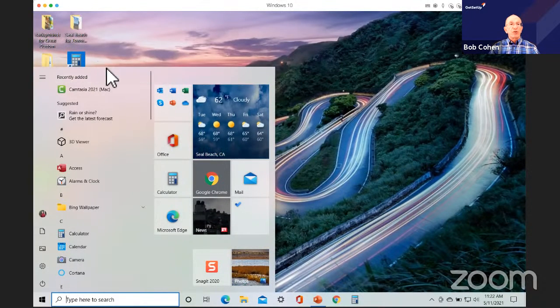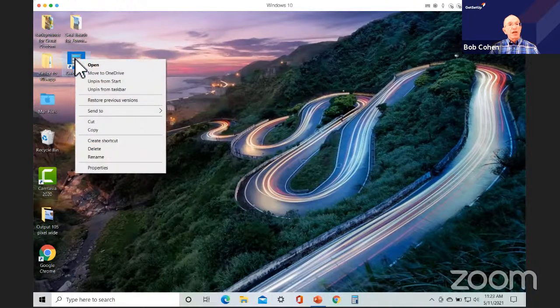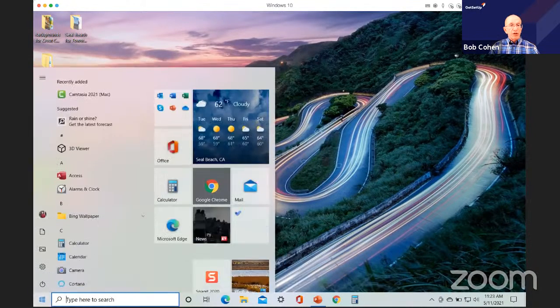If you want to delete this, you can right click it and you can click on delete. It does not delete the application. It's just moving it off your desktop. That's all, because it's still here on my taskbar and it's still in my start menu.